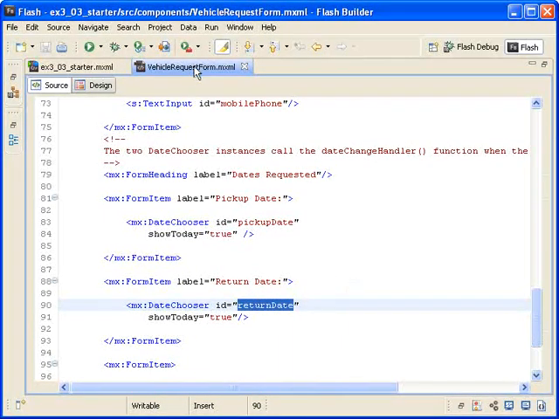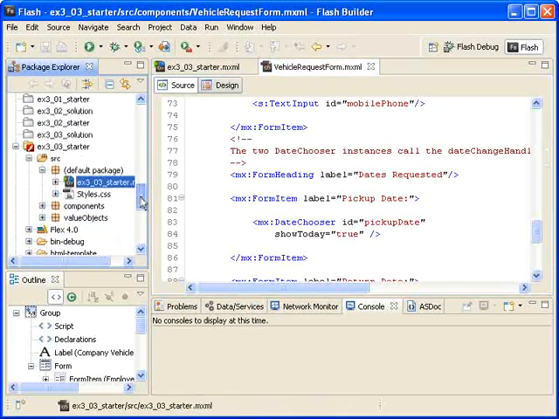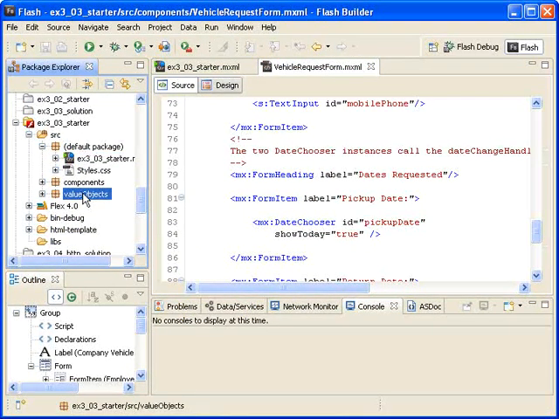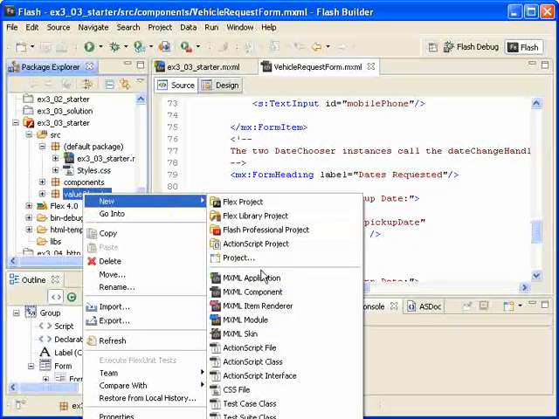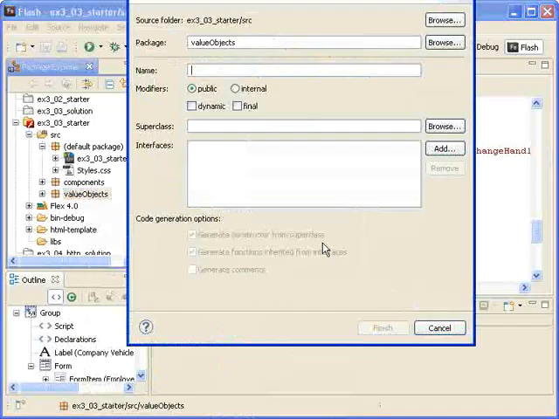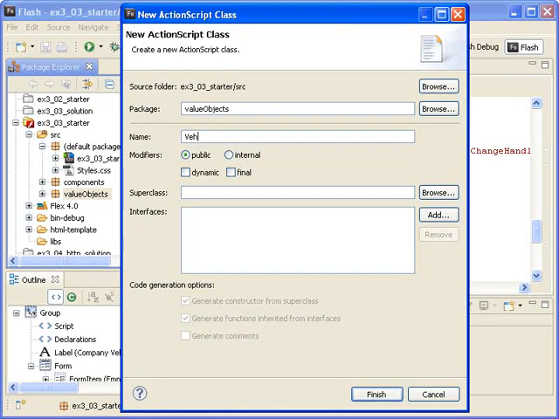I'm going to create the class in the value objects package. So I'm right-clicking on the value objects directory and selecting new ActionScript class. Note that the package is automatically filled out for me. I am naming the class vehicle request and leaving the access modifier set to public. You can leave the other settings alone and click Finish.